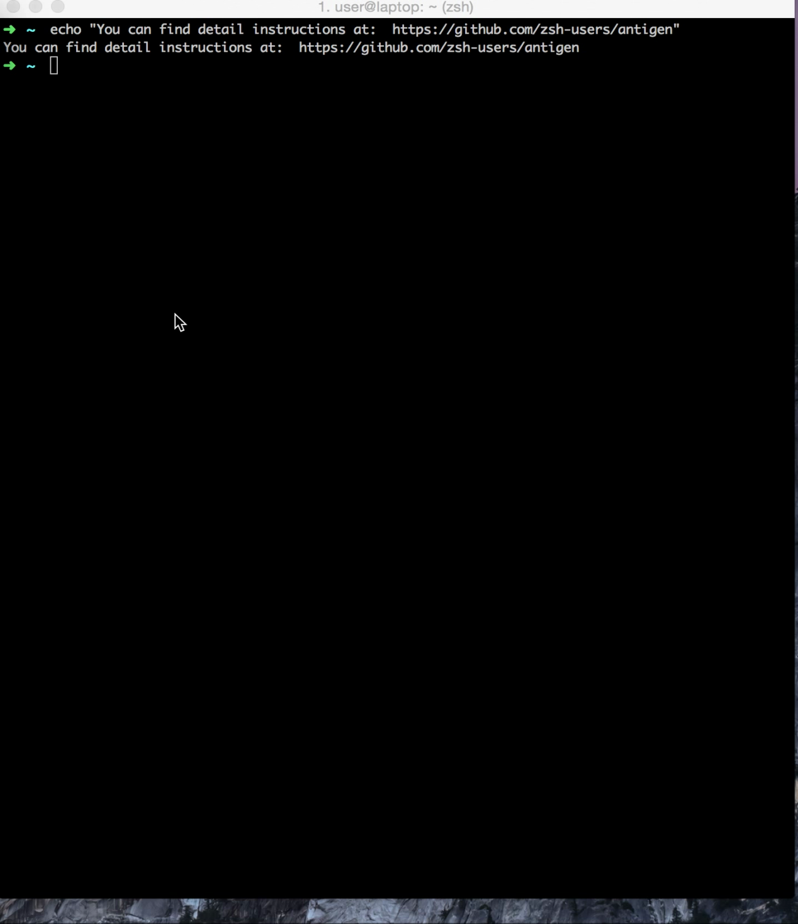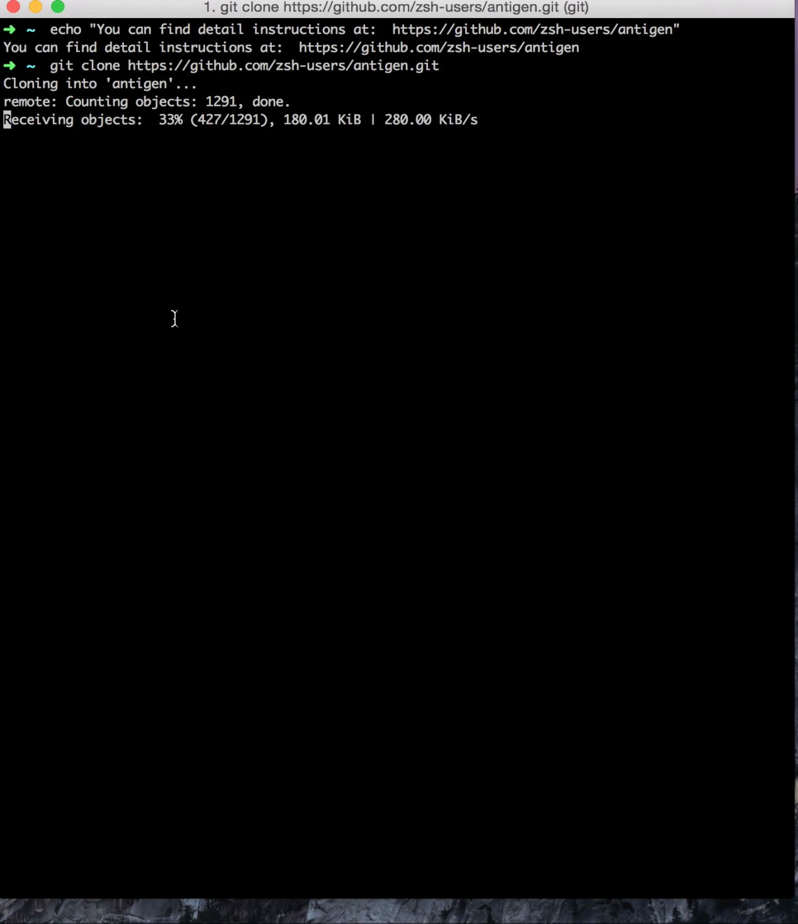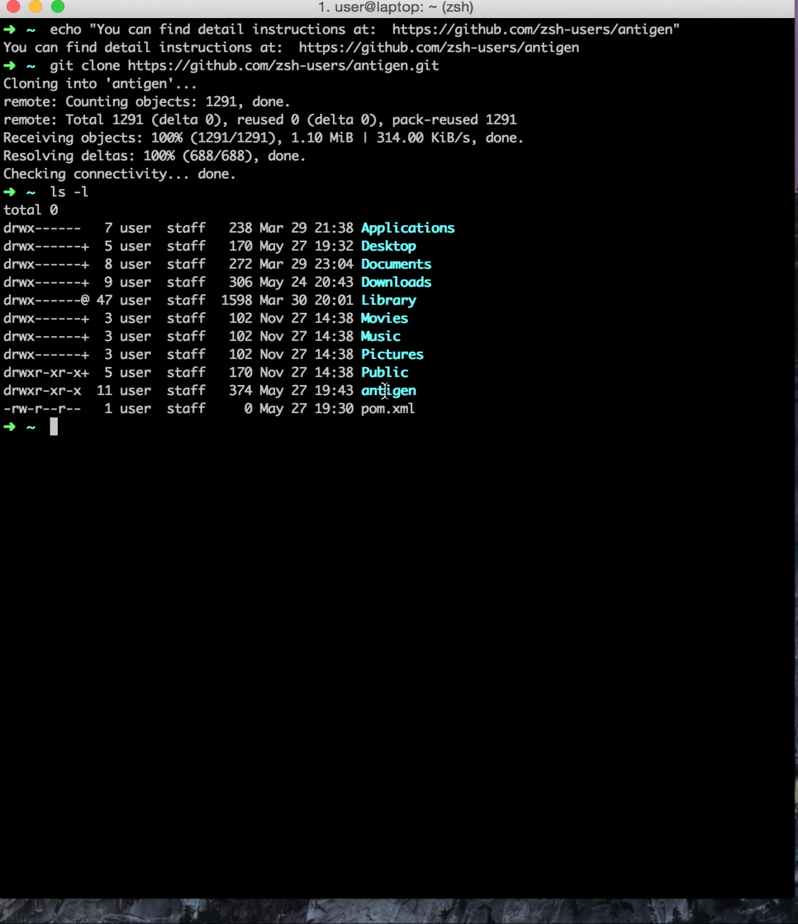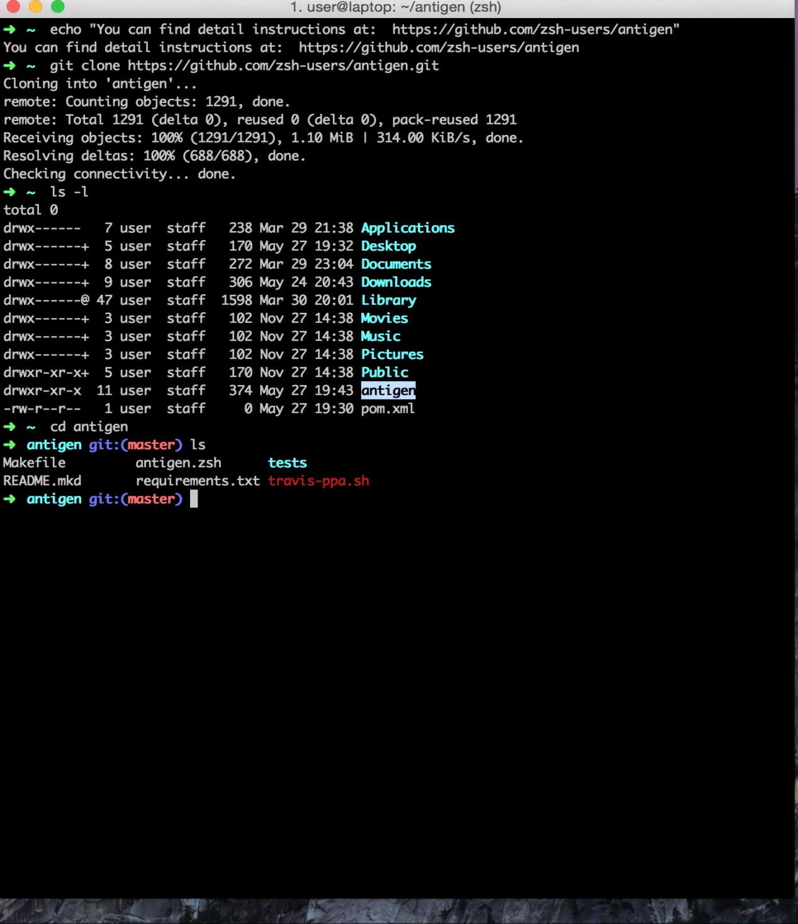So the first thing you need to do is, again, same thing like last time, we need to grab the code. So I'm going to clone a project called Antigen, as you can see above. It's pulling all that code, and I should have a new directory called Antigen. So if I go into this directory, I have, again, a bunch of different files and all that jazz.